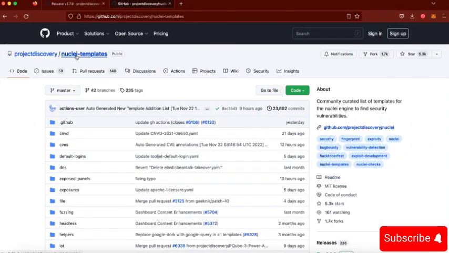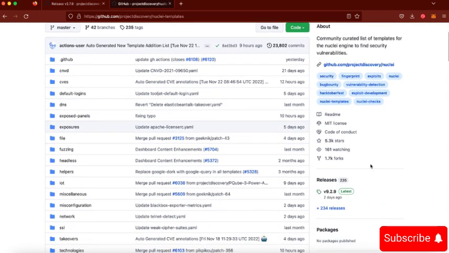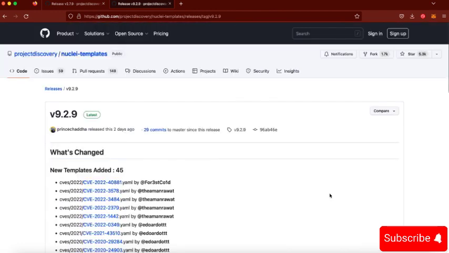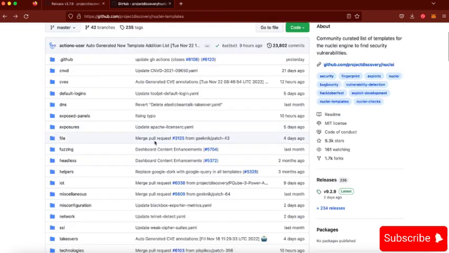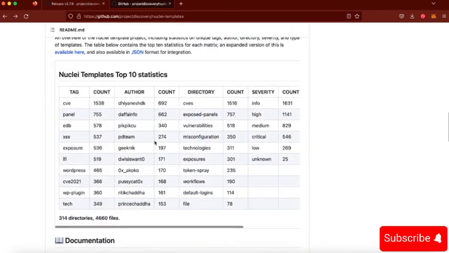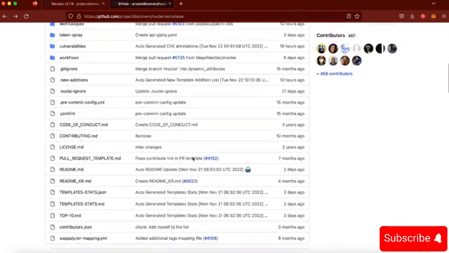So I'm going to go to the official repository of Nuclei templates, which can be seen over here. The latest version of the Nuclei templates is currently 9.2.9. You can also see what changes have been made in this version of the templates, and you can see new templates which have been added are 45, and these are the specific changes. If you scroll down, you can see the total number of templates that have been added category wise and tag wise. For example, in the CVE tag, we have in total 1538 templates, panel, XSS, LFI, CVEs, etc. So let us quickly set up this.